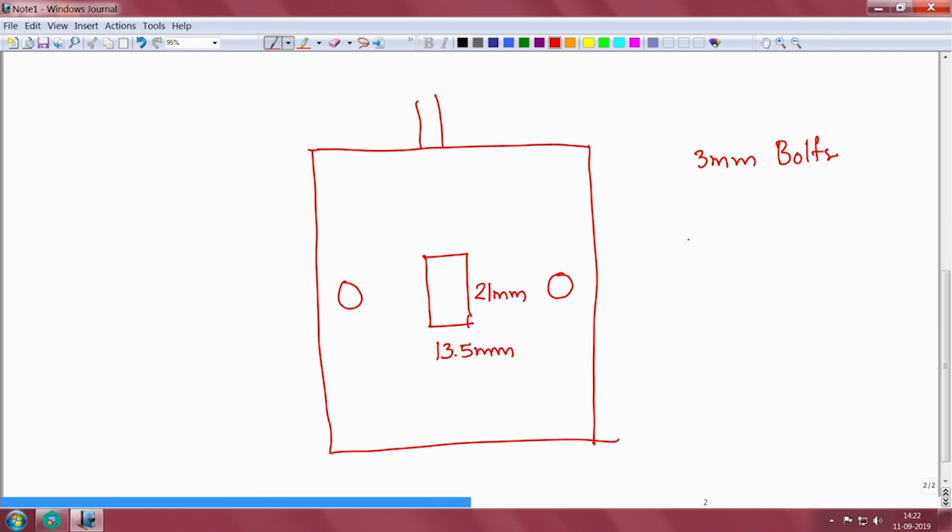I will be using a countersunk bolt. This is a countersunk bolt. This is the head of the bolt and this is the body. So, this will be the surface. The bolt will sit into the surface very easily and it will give a clean look.